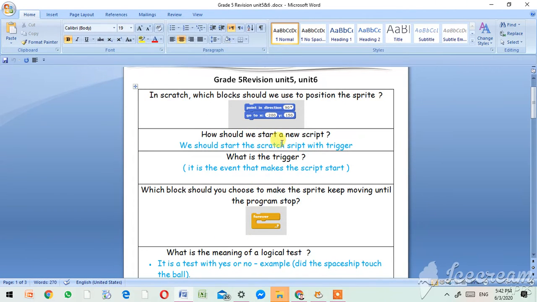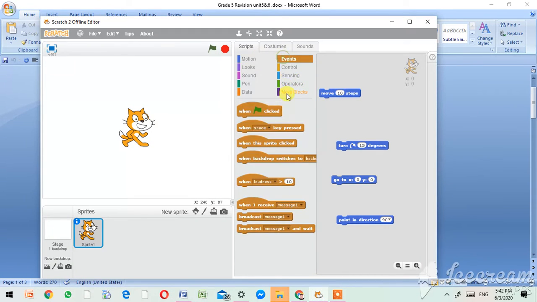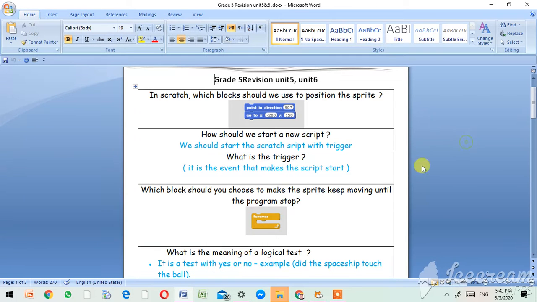Okay, how should we start a new script? We should start our script by an event. So don't forget, we start our script here by choosing an event, because the event is the trigger that allows the script to be executed. Okay. What is the trigger? The trigger is the event that makes the script start.